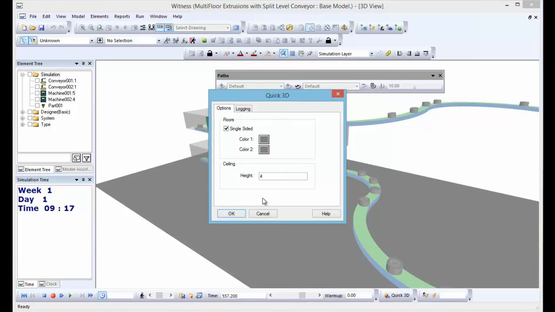This dialog gives me the option to just talk about one extra thing, and this is the definition of what we term in this dialog a ceiling, a height of 4.